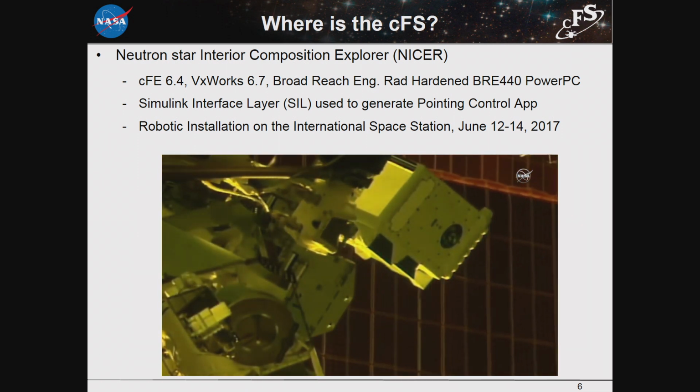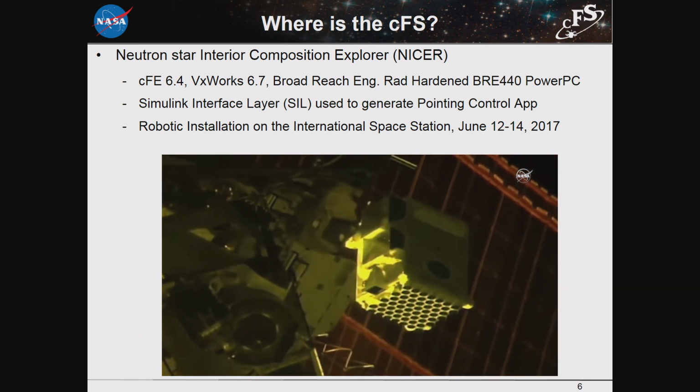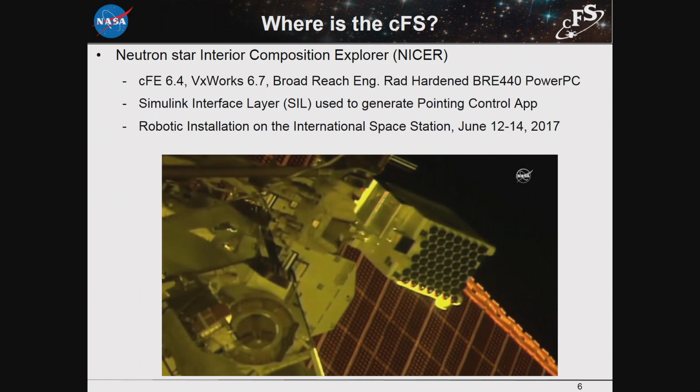And I want to point out Steve Lentini's there. He actually worked on this pointing, so he's the analyst on NICER that did the Simulink work, and then we automatically generated the app. And then it was just June when this was installed and then deployed on the space station. I won't swear by the CFE 6.4, I didn't get all the time to research what versions, but it gives you an idea of what we were using.